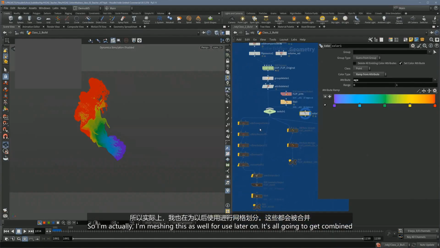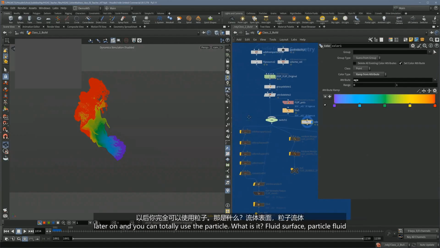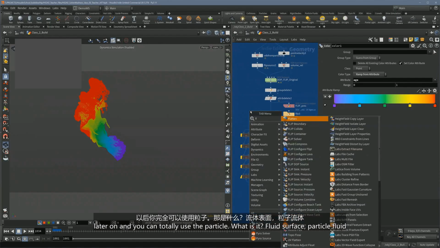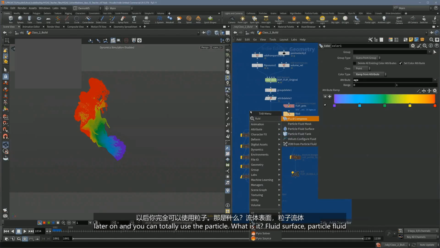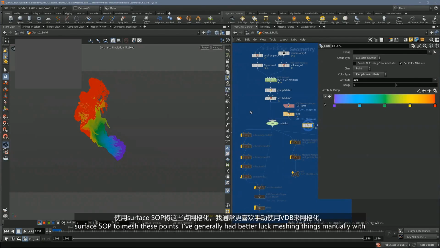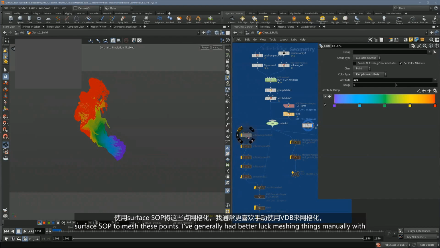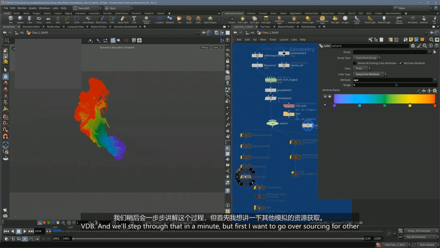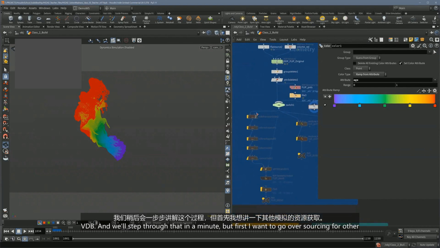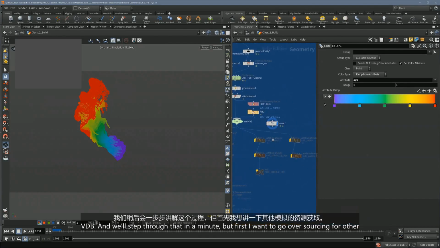I'm actually meshing this as well for use later on. It's all going to get combined later on, and you can totally use the particle fluid surface SOP to mesh these points. I've generally had better luck meshing things manually with VDB, and we'll step through that in a minute. But first, I want to go over sourcing for other simulations.